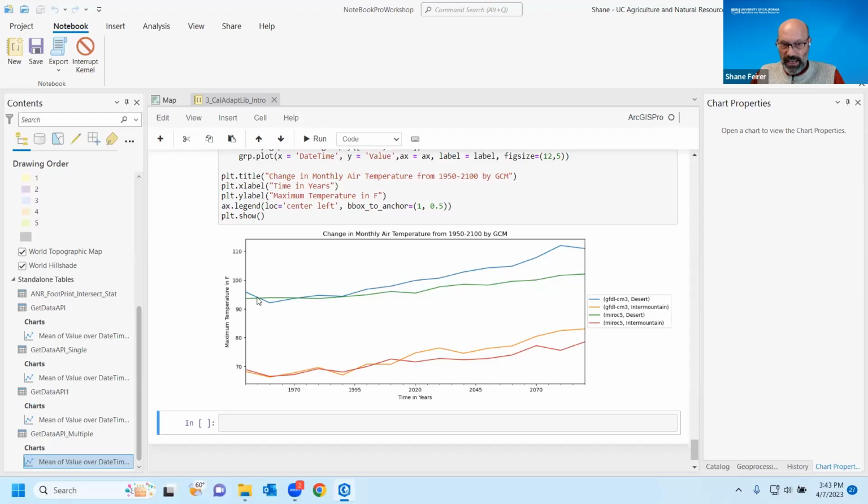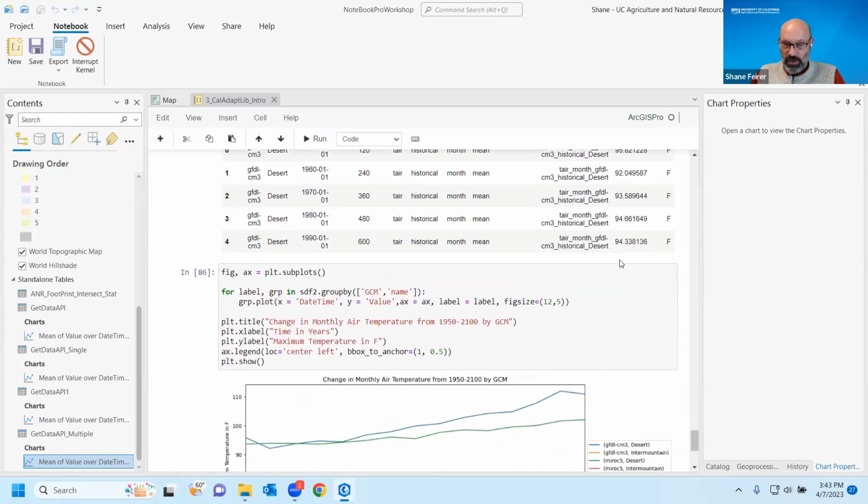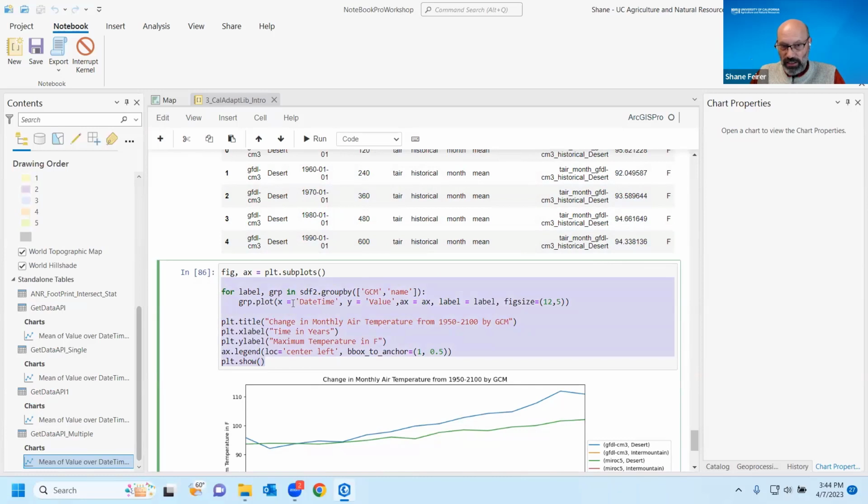This is GFDL for desert and what it looks like. And then down below, we see GFDL for Intermountain and Muroc 5 for Intermountain, going back to 1950 all the way to 2100. So really easy way to go in and really look at your data. I would say the hardest part of this piece is understanding the plot function and knowing what to put in. And once again, the internet's your friend.